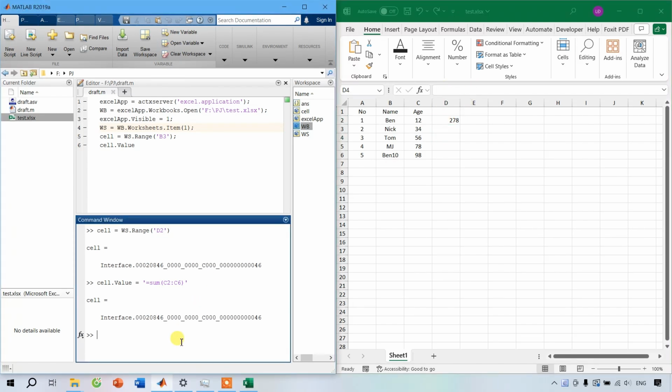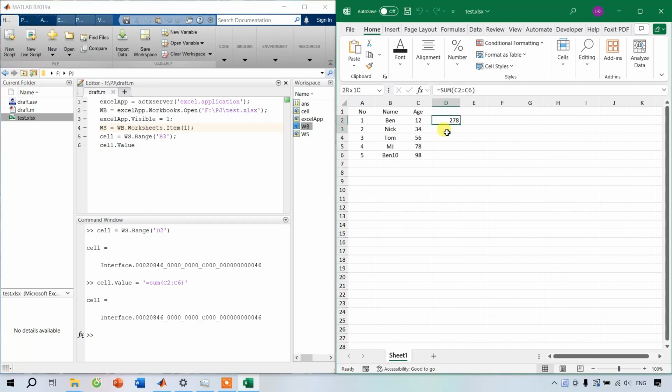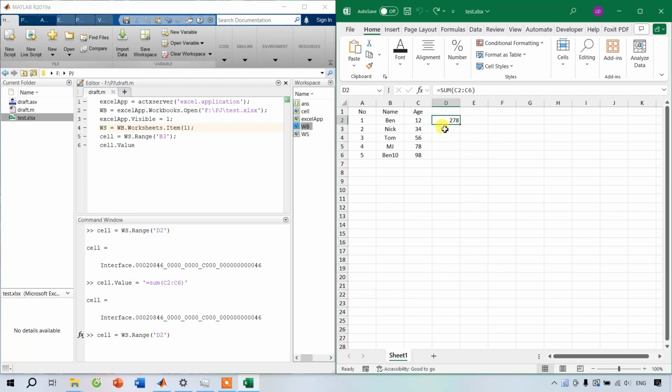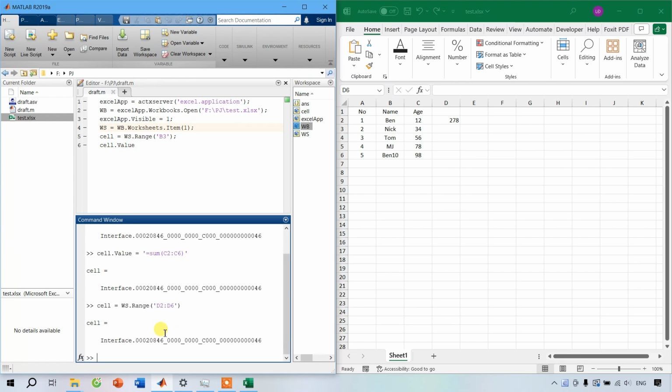And there's a ton of other stuff you can do. For instance, merging cells. You can merge the cells manually like this. Or you can use MATLAB to handle this operation more automatically. Just select a range, say D2 to D6, and use the merge method.